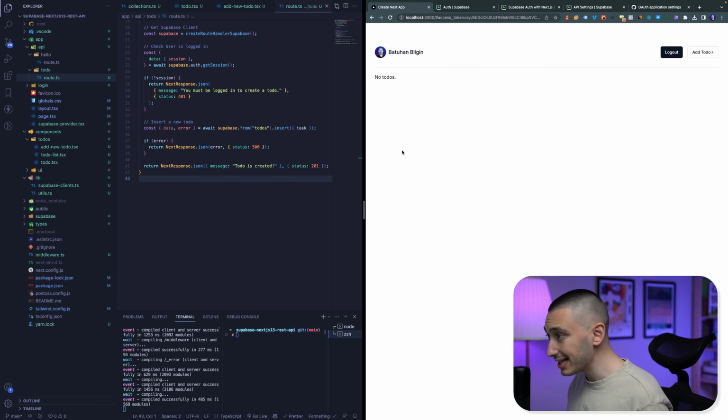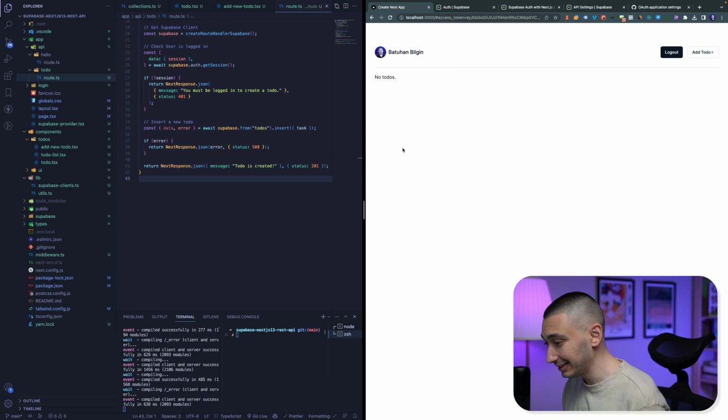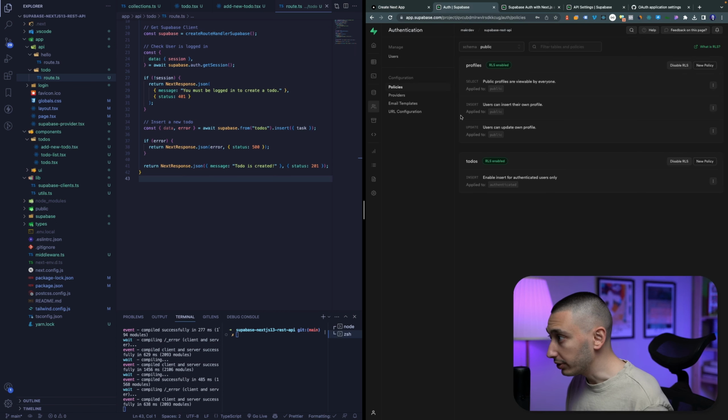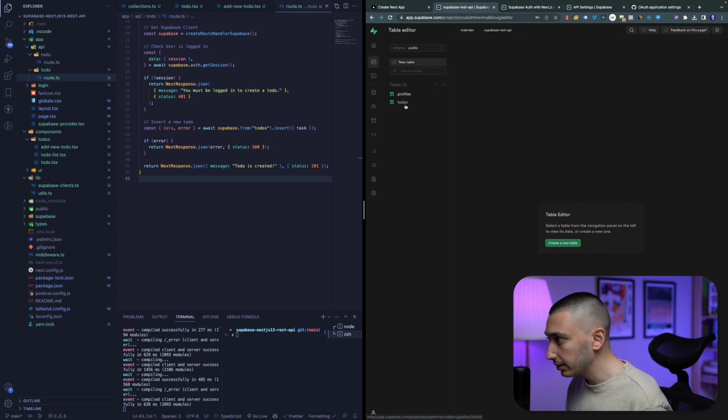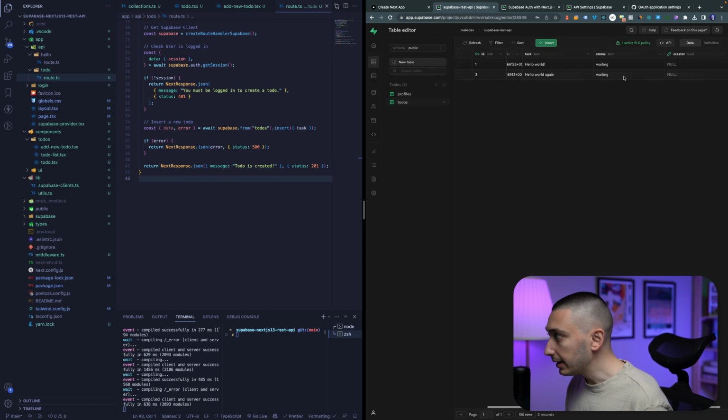But first we need to set our row level security policy, because we only want to let users get to-dos if they are the creator of to-do, right? Because nobody can access another user's data, right? For that purpose, first we need to create a column in our to-do table called creator. This is a relational column. Let me show you.